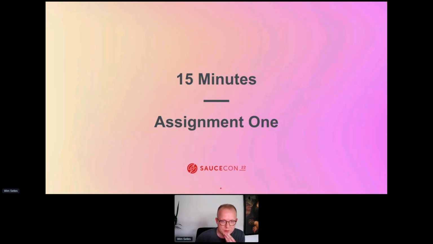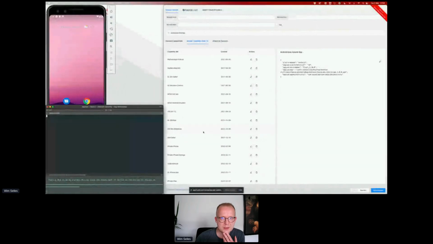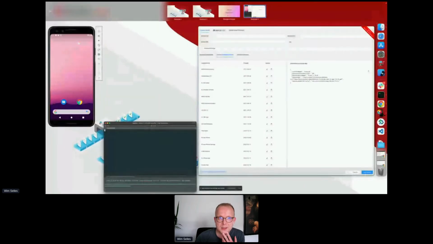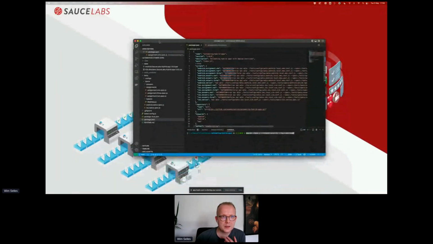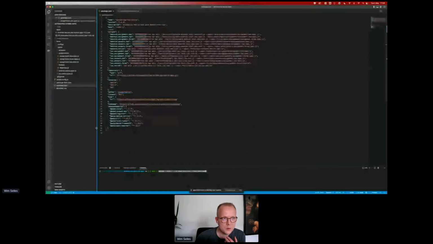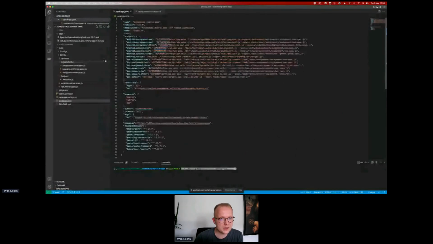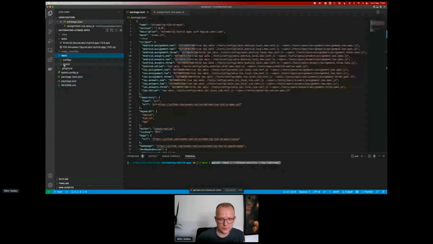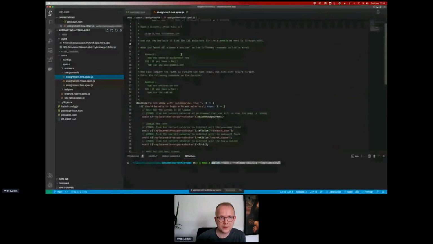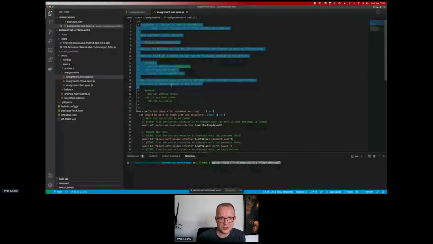In a few seconds, I will also put my editor here and make it a little bit bigger. So basically, when you open your favorite editor, you need to go to the folder tests. In tests, you will find the folder spec. In the spec folder, you will find assignments, and there you will find assignment 1. In assignment 1, you will find the steps that you could do.